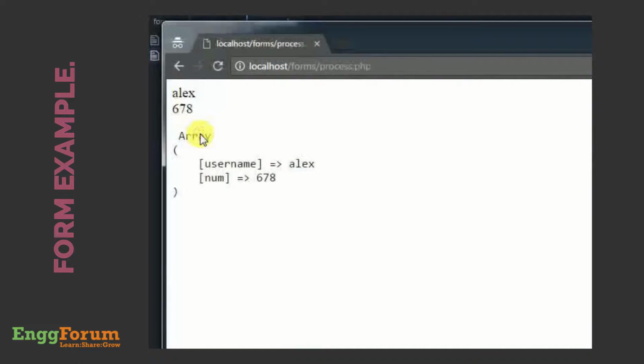Thus we have completed our unit on HTML forms with get and post methods. Hope the concepts were clear to you. Thank you for taking this unit.